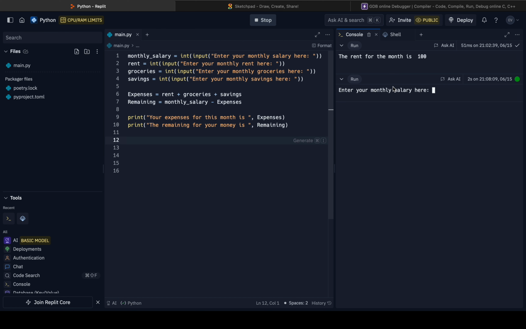So enter your monthly salary. So you have 5,000. Then we do enter your monthly rent. We use 200 for rent. Enter your groceries. We use 150 for groceries. Savings, we use about 120 for savings. And we see that your expenses for this month is 740. And we know the remaining of your money, oh sorry, it's supposed to be of your money.